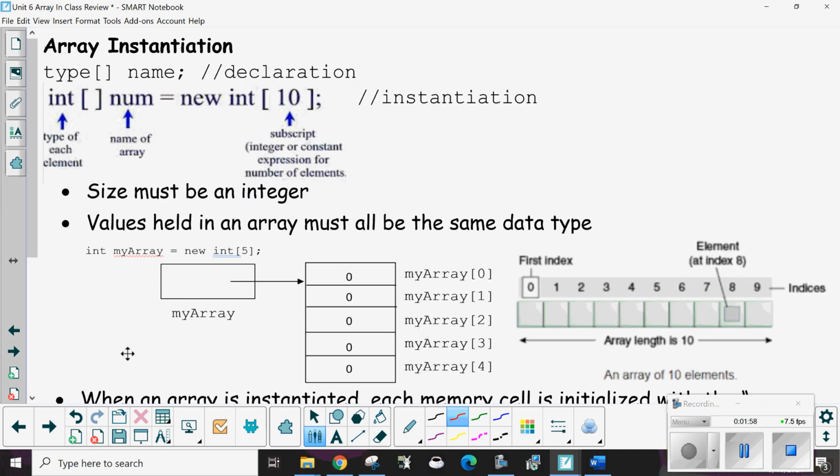Array instantiation, big word. Array instantiation, okay? You give the type, bracket, bracket, and the name. That's a declaration. You haven't created anything. You're declaring what you're going to have. Here in the second line, this is an instantiation. Not only are you declaring what you're going to have, but you are actually creating an instance of it.